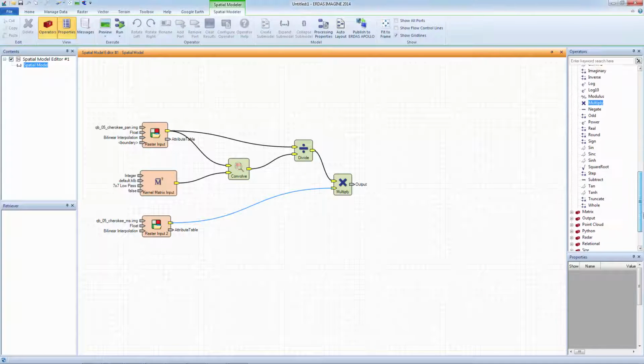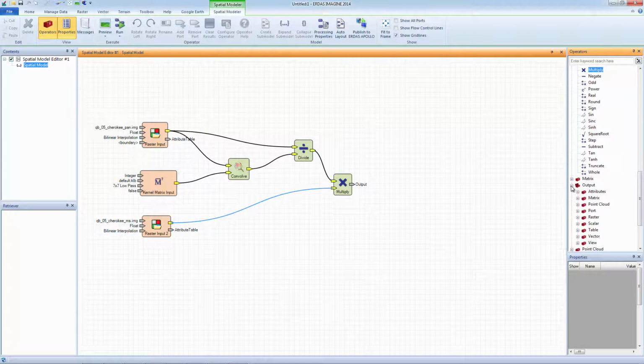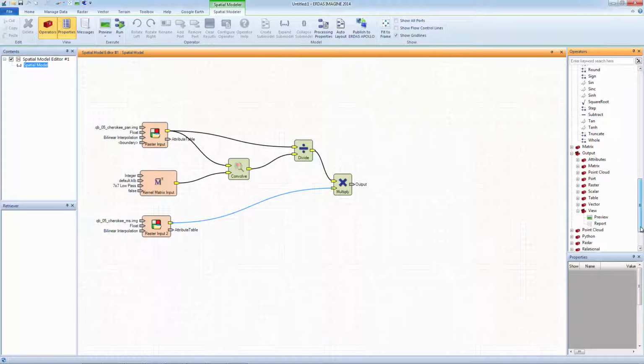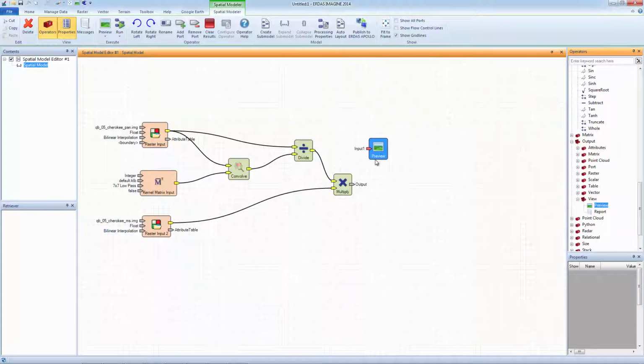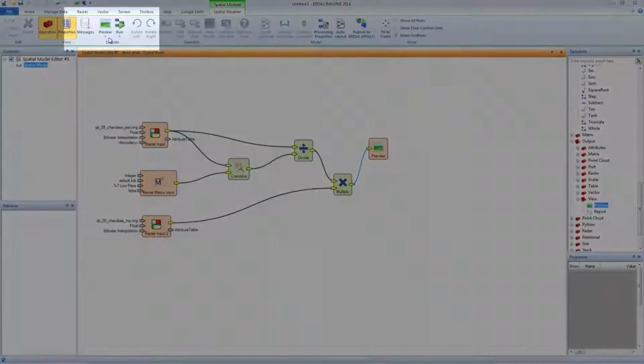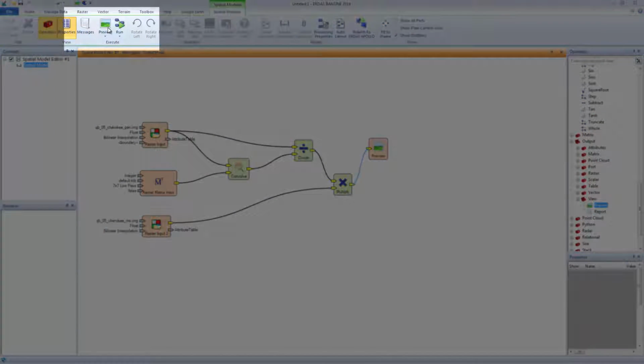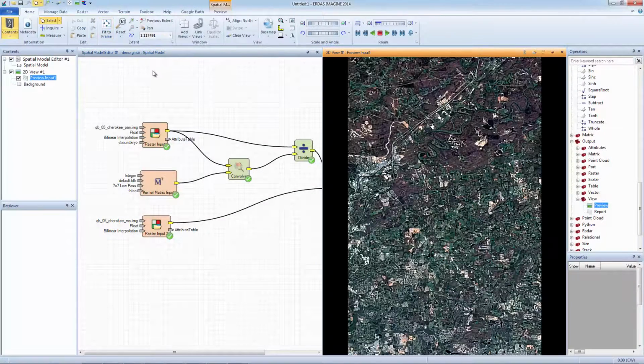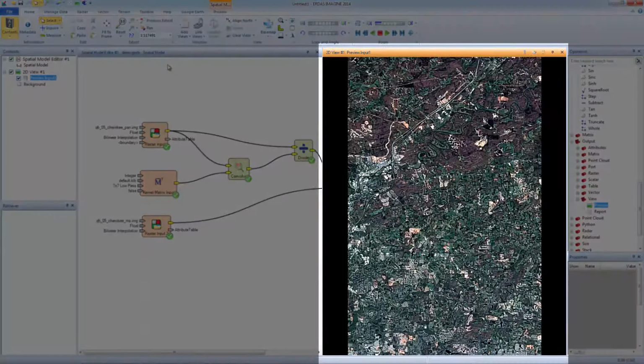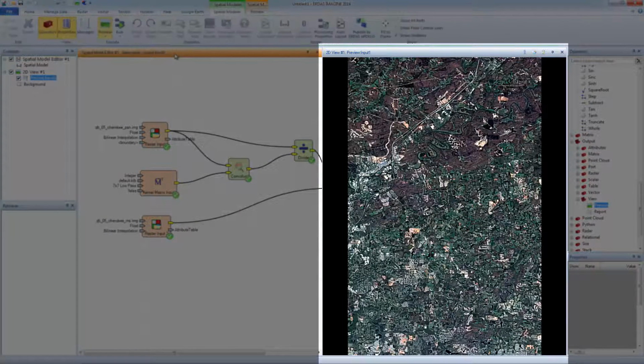Next, let's generate a preview. From the output operators, I'll expand view and add preview to the model. I can connect the output port from multiply to the preview object. From the execute group on the spatial model tab, I can click the preview button. This runs the model, opens a preview viewer, and loads the preview of the output image.